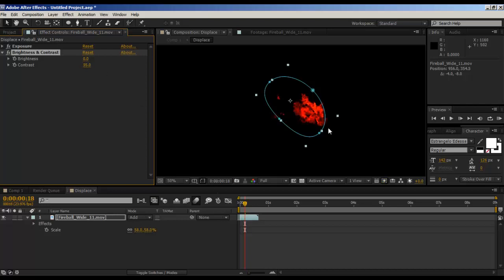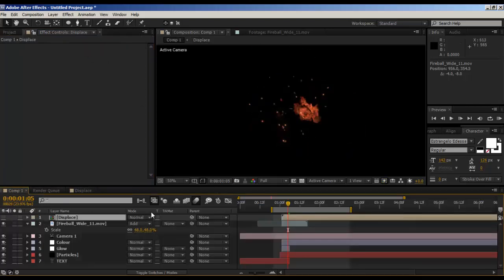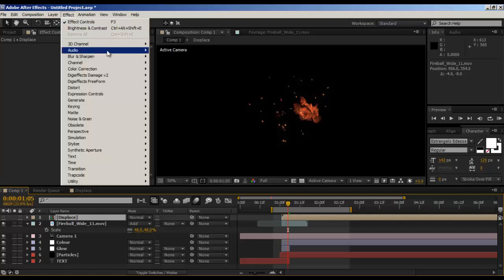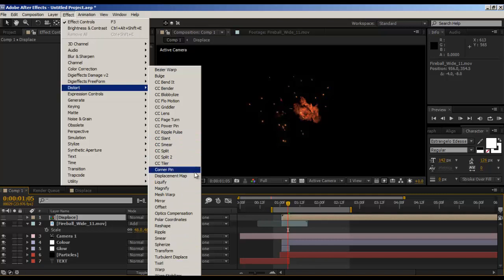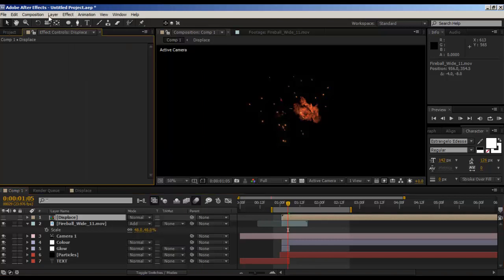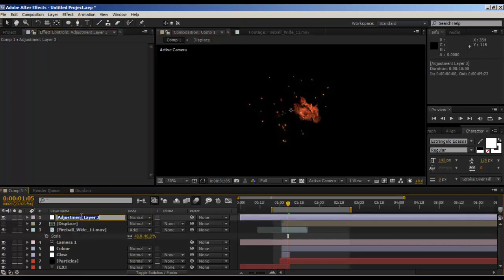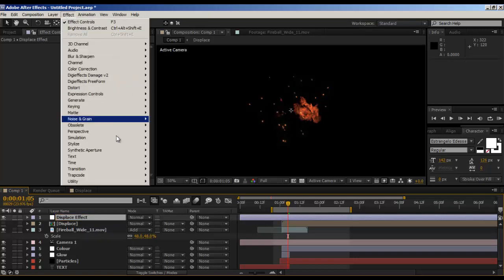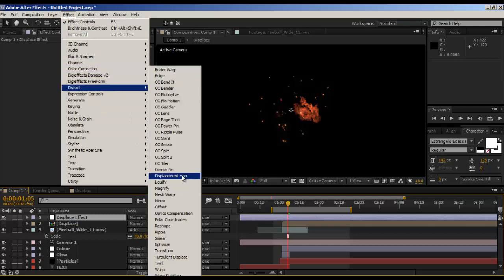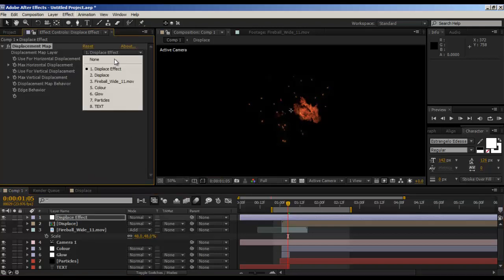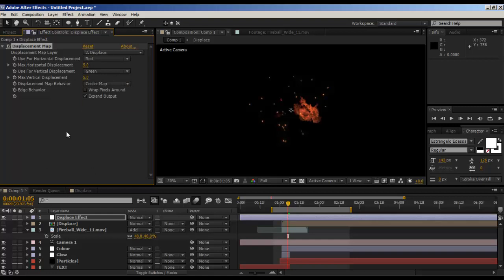Don't worry, we're not going to be looking at this layer at all. So now we go to Effect, Distort, and Displacement Map. Ah, no, but we need to apply it to a new layer, an adjustment layer. So New, Adjustment Layer. I'm going to rename this Displace Effect. We're going to go back to Distort, Displacement Map, and apply the Displace layer. That's fine with those channels.